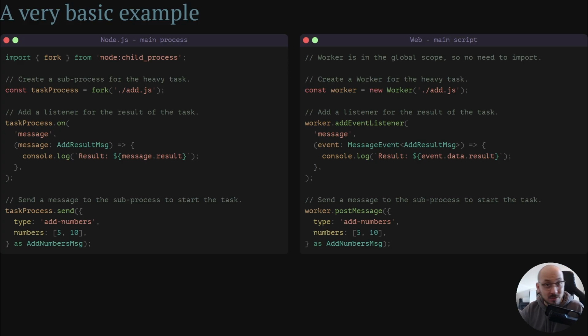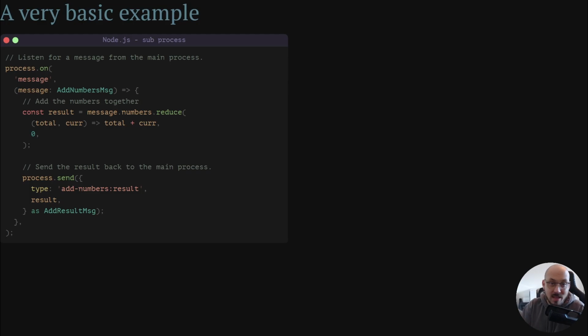What does it look like on the other side of things? Our actual child process that's doing the work. Well, actually, really straightforward again.